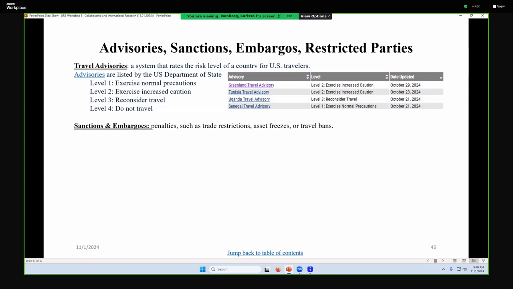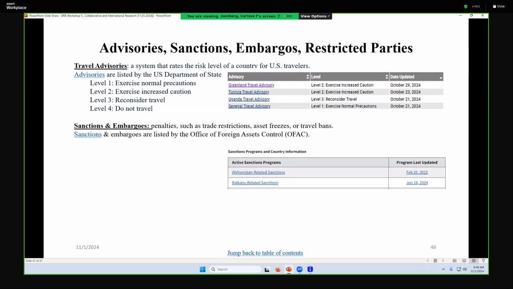Sanctions and embargoes are more like penalties, trade restrictions, asset freezes, or travel bans. Sanctions apply to certain items or regions, whereas embargoes apply to a larger area. Afghanistan had some related sanctions. I don't remember what those were, but these are just smaller things. You can still travel there, but there are certain things you can't take or certain people you cannot converse with. And these are listed by the Office of Foreign Assets Control.